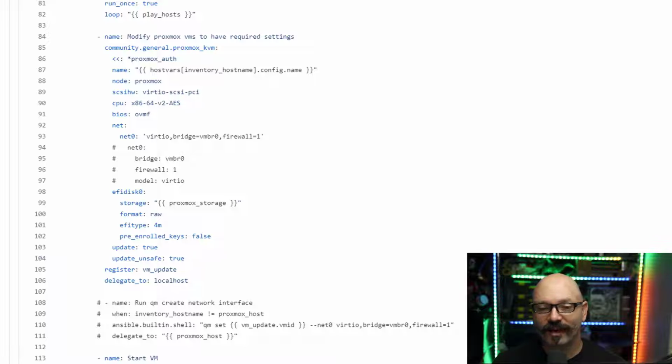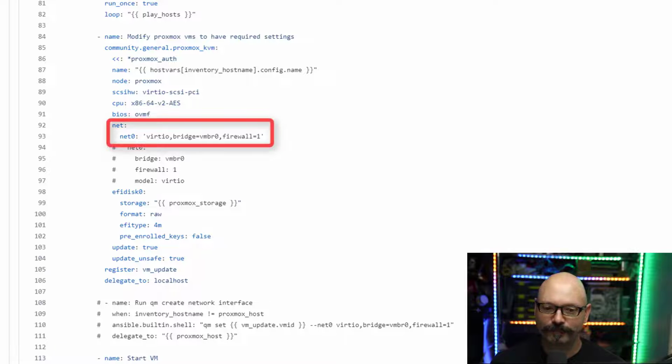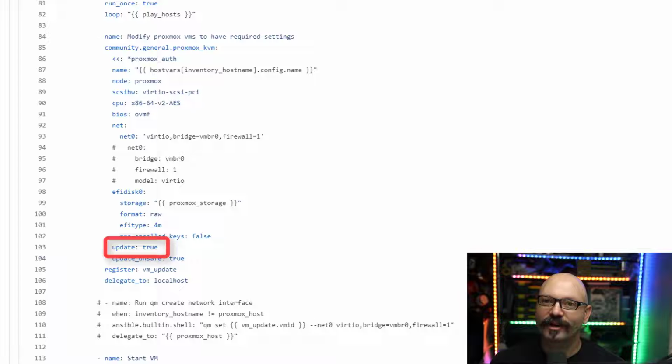Well, for UEFI to work, you have to actually create a UEFI disk. You can see that down there. I set up the network interface as well right here. And then I set it to update, and I tried running that and it failed. I tried all these various iterations, maybe my network interface was wrong or something like that. Couldn't get it to work.